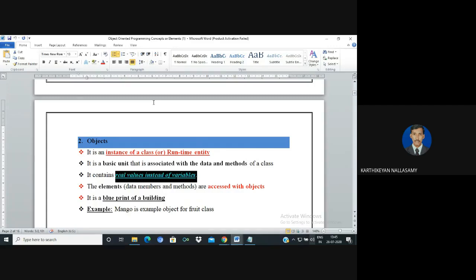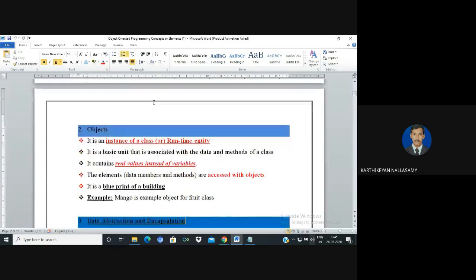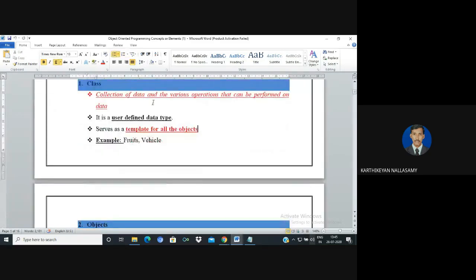We know that if you want to store a value, we need a variable to store it in memory, so that this object contains a value, not memory locations. And these elements will be accessed by using objects only, not for a class. For example, a simple example: I'm going to create a class Fruit. Fruit is a common category. So if I say banana, mango, these are examples that come under fruit. Yes, guava is one of the objects for the class.